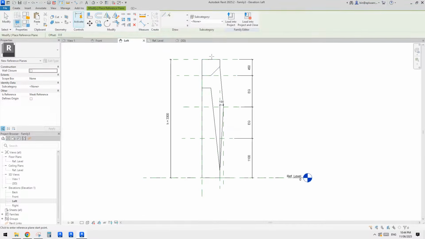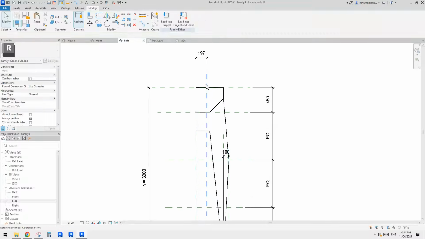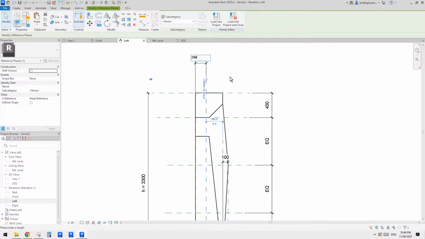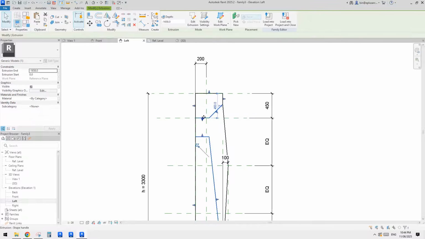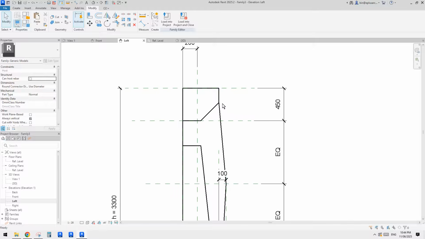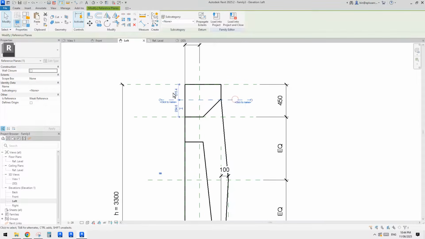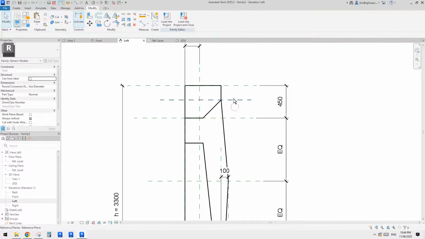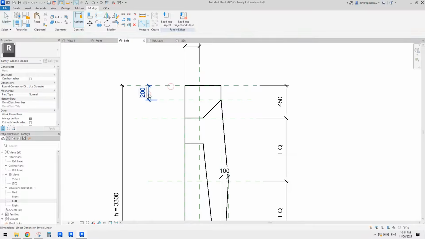So let's add another reference plane here. So this time I'll just add a dimension. Maybe we can just do a 200. I think 200 should be enough. And then we can just try to align all these lines to this. And also looks like we might also need a reference plane here. So let's just do another reference plane. This one, let's make it 200 as well, right? So maybe also add a dimension here and then lock them.